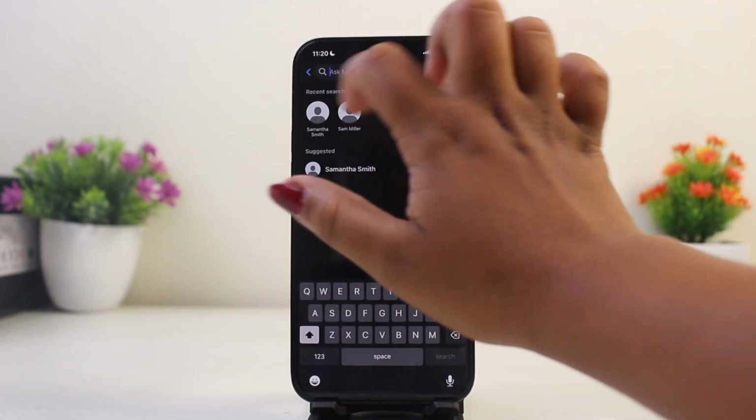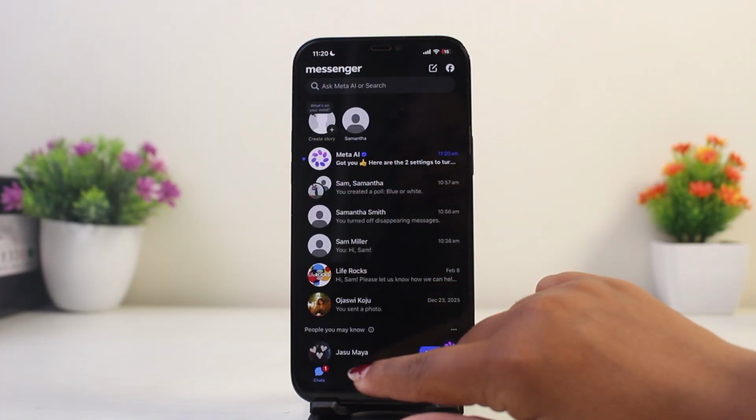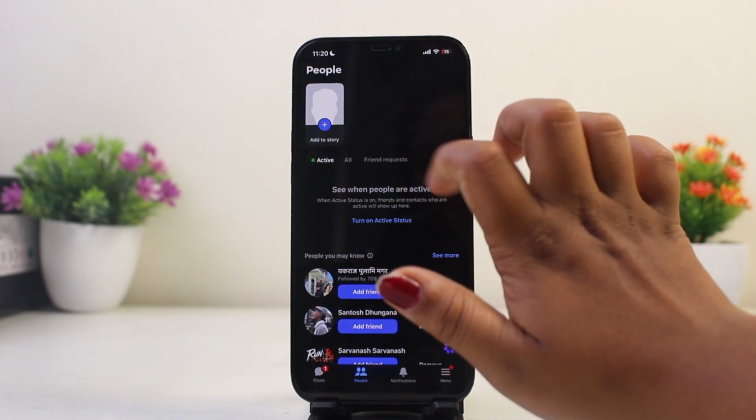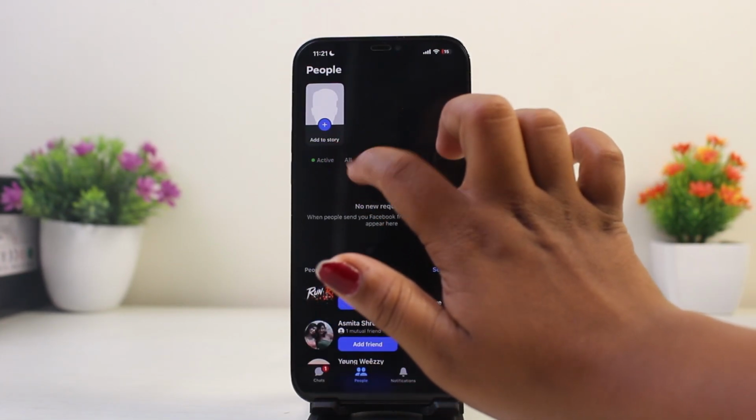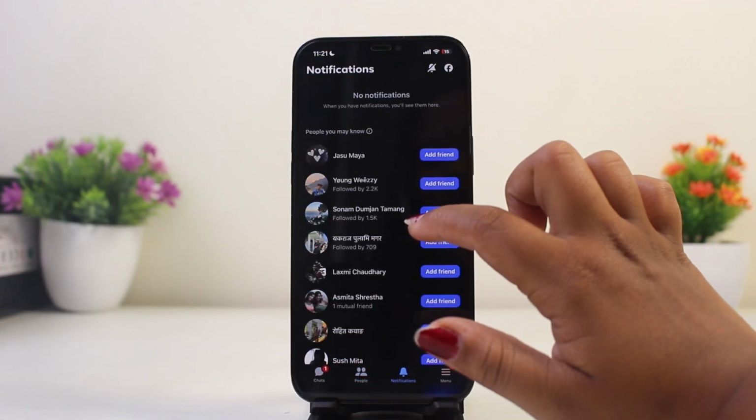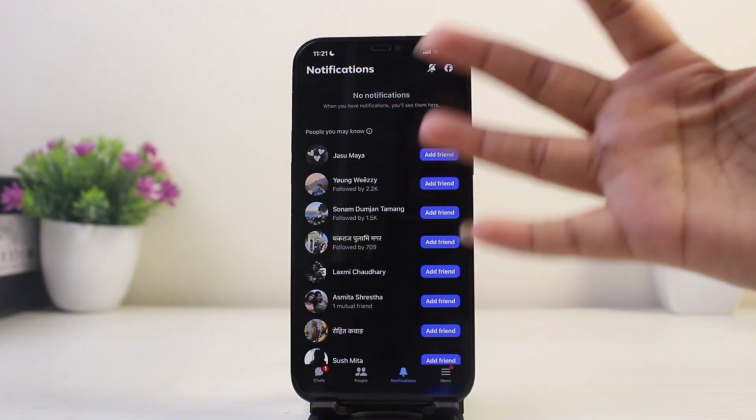So after doing that, the another thing that we have is people. So if you simply tap on here, it will show all of the friend requests, all of the active members, and in here, all of your friends. So if you tap on notifications, you will be getting all of the notifications of your account.